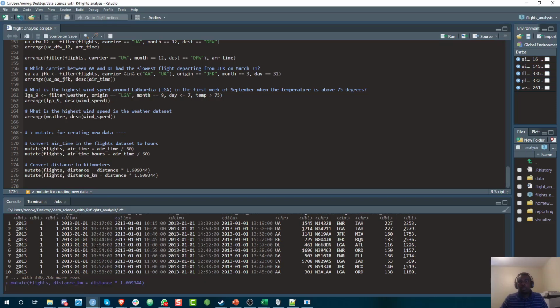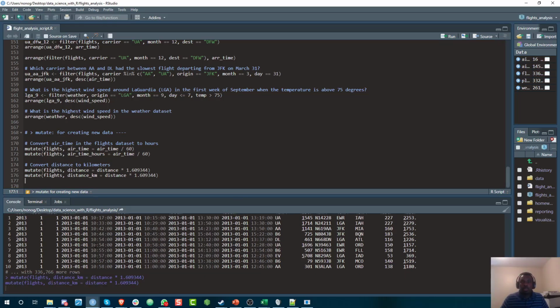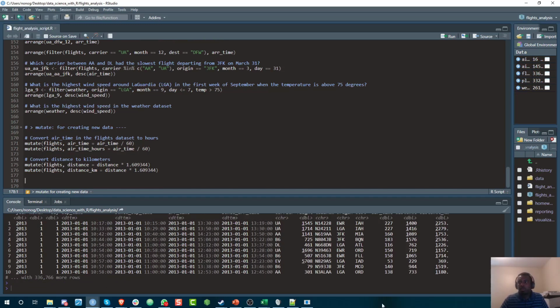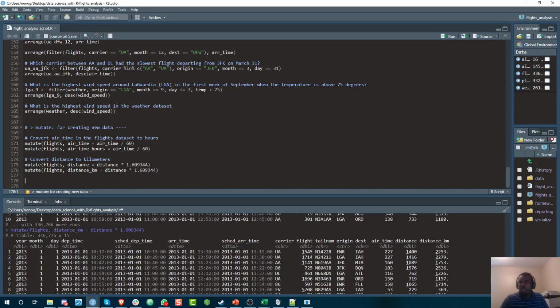All right, so I'm going to run this. Okay, I think my code is syncing. Okay, still syncing. All right, so now we have the distance in kilometers that you see there. Guys, that's a very powerful function because depending on the data you have, we can definitely do so much.